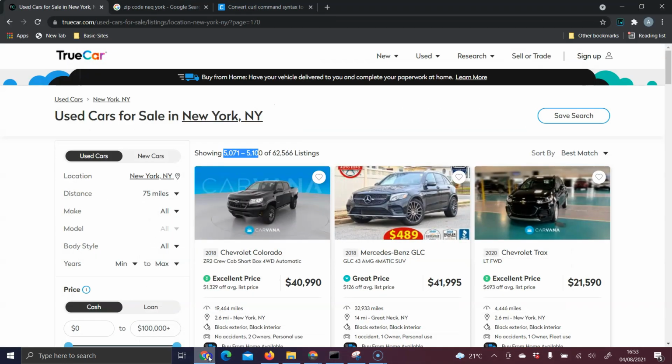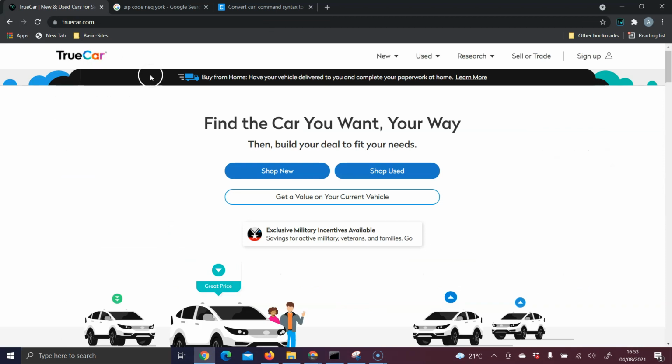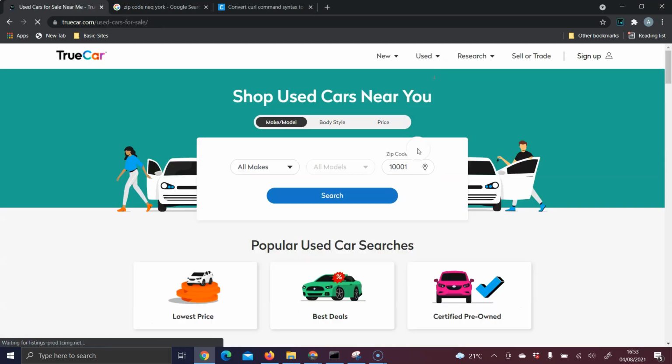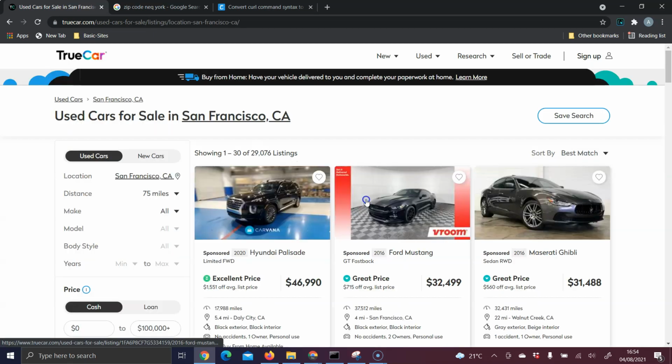So let me open the browser, and now I want to look up cars in San Francisco. Therefore, I go to used car search, and here I need to provide a zip code. I know for San Francisco it's, for example, 94102. Let me search for it. And you see here we have a lot of entries. That means 5,000 is not a big deal at all.